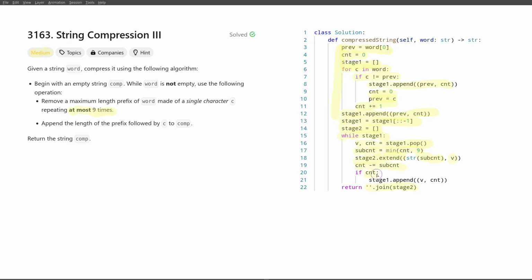And if something remains in count, so this is the point at which the run is longer than 9 characters and we have to split it into a few smaller runs, we append it back to the first stage. So we have now eaten subcount characters of the last type. If there are no more characters of the last type remaining at the top of the stack, we just don't do this append operation. And when we run out of characters, we have created our final string.